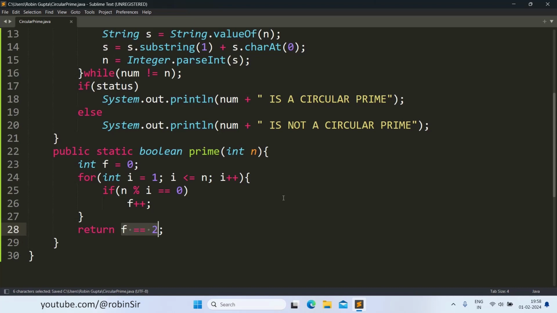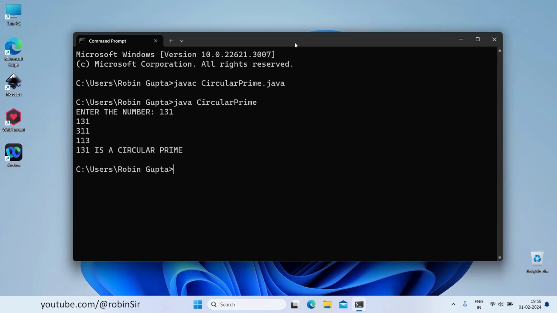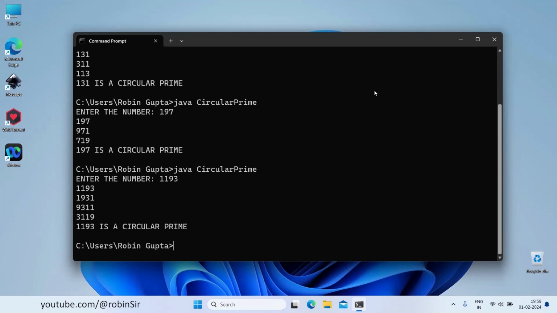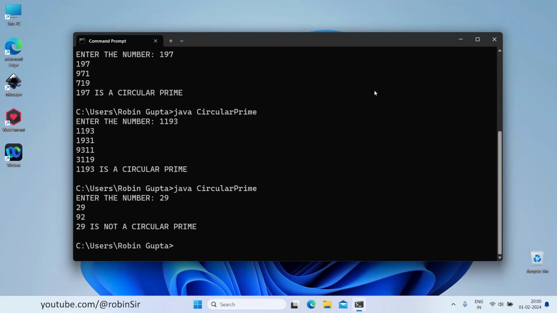Let's check the output. So we compile and we execute. Let's say we enter 131. Yes, we can see all the cyclic shifts also. And it is also printing whether it is a circular prime or not. So yes, 131 is a circular prime. Let's try 197. Yes, 197 is also a circular prime. 1193. 1193 is also a circular prime. And if we enter 29, 29 is not a circular prime.